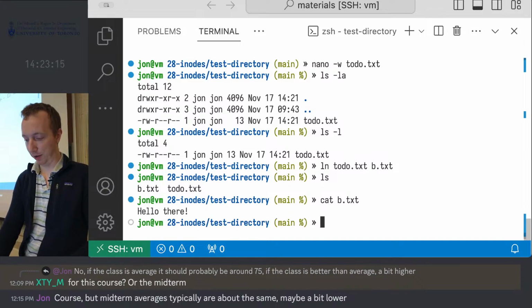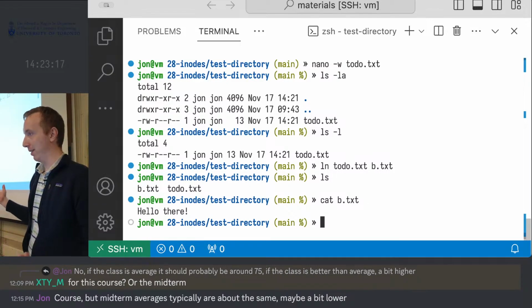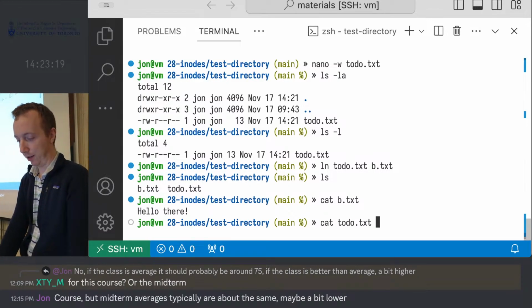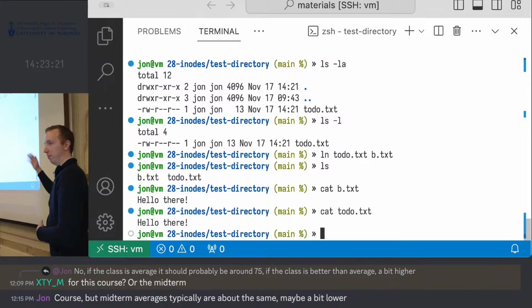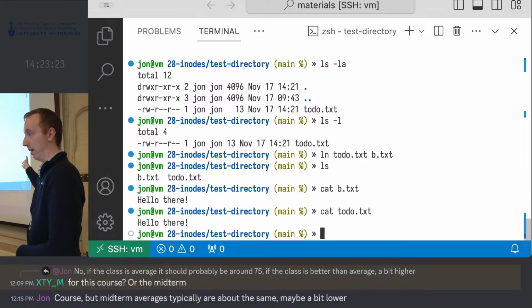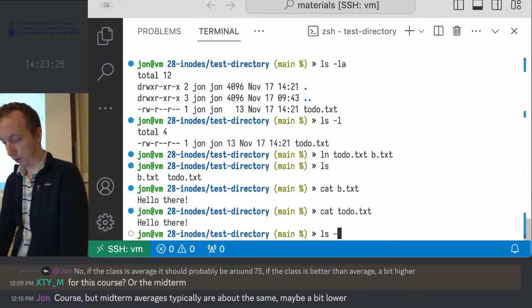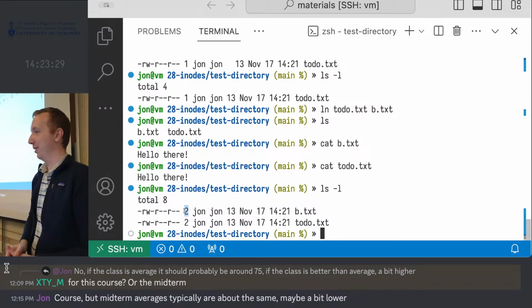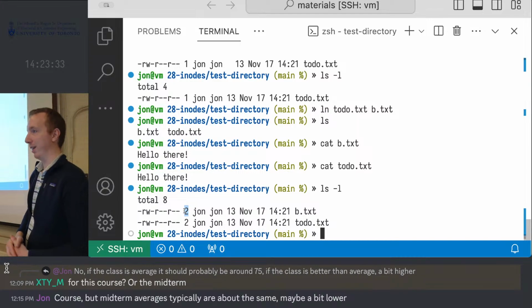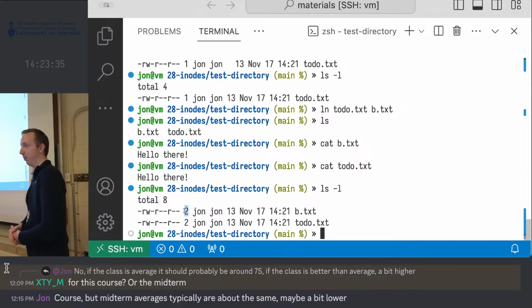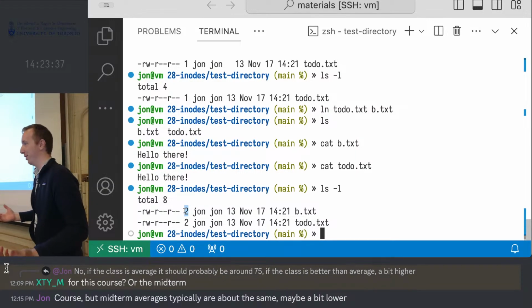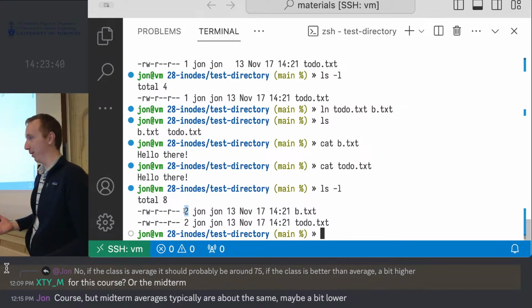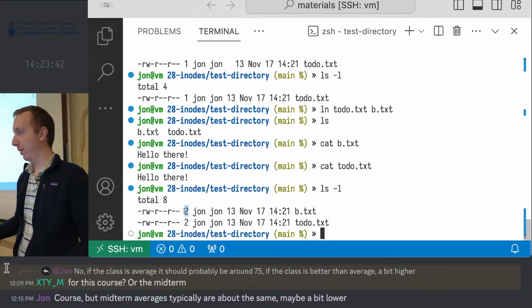Yeah, hello there. I see hello there, and it looks the exact same because both of these names refer to the exact same inode. So I'll do ls again. We don't know what this number is. Do we have any guesses now? Yeah, the number of references to this inode. That's what that number actually means, which I assume no one would have had any idea about before this lecture. If you did, you didn't need this course.